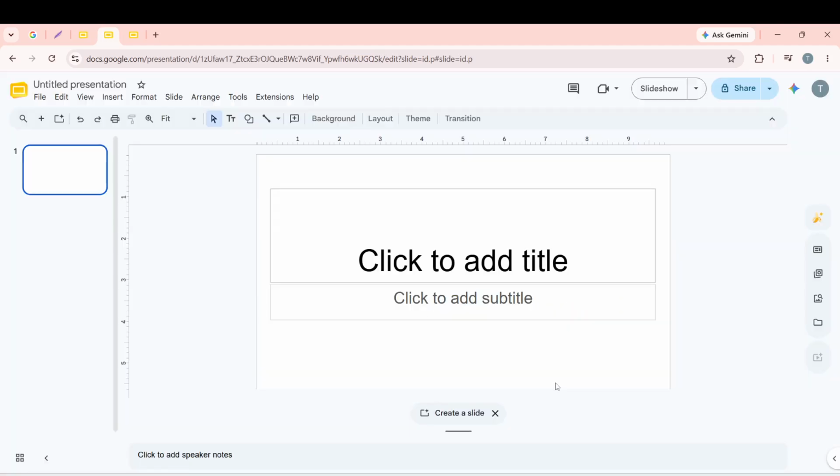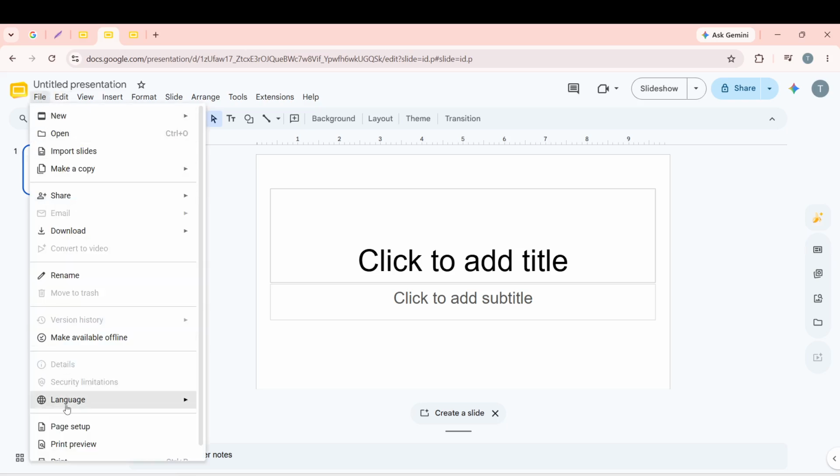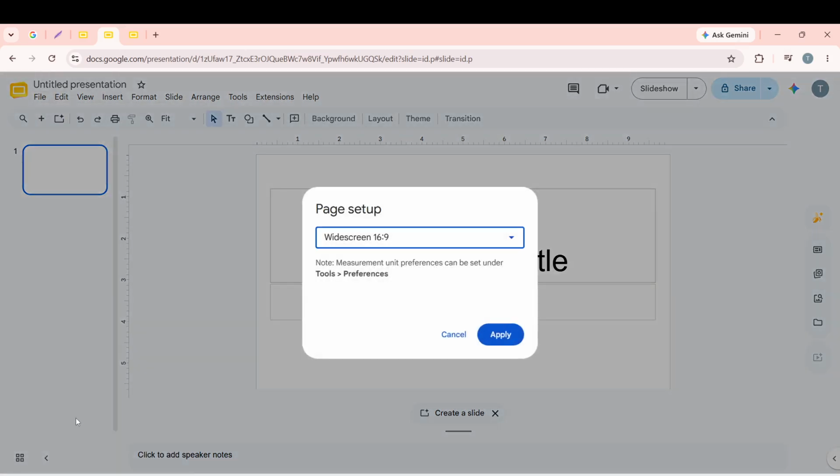Next up, look for the drop-down menu in the toolbar. It usually defaults to widescreen 16:9. Click this menu and select Custom. This step is vital because it allows you to choose the size and orientation of your book, which will influence its overall look and feel.